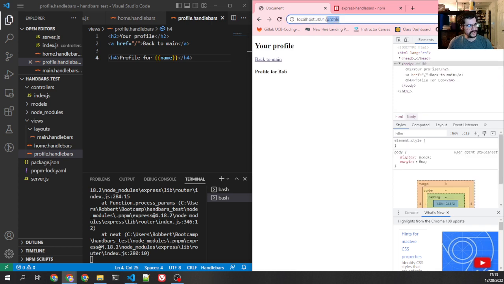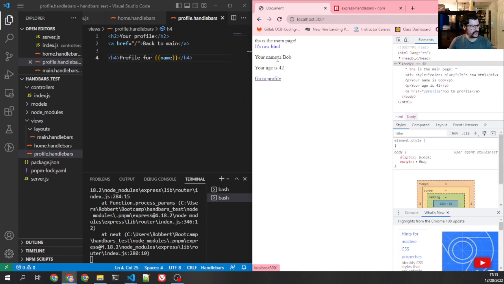So you notice this is reloading the page every time. This is not a single page app. So what we've been building before in JavaScript is single page apps, whereas handlebars are not single page apps. They are multi-page apps. So every time I click anything, it goes to another page.